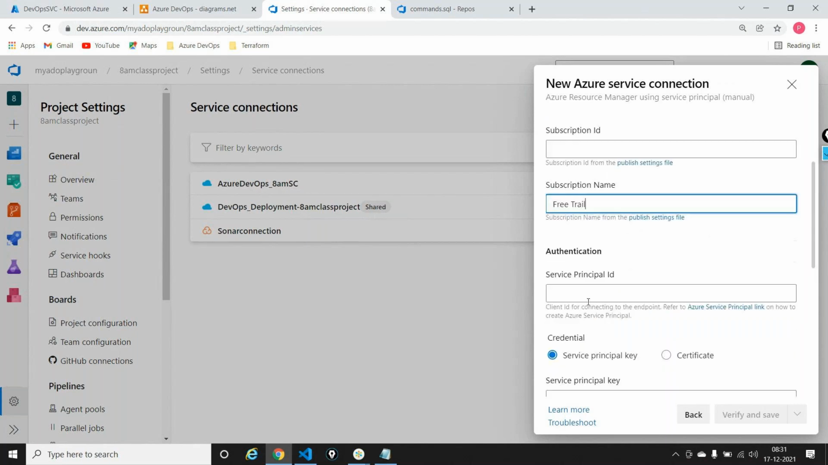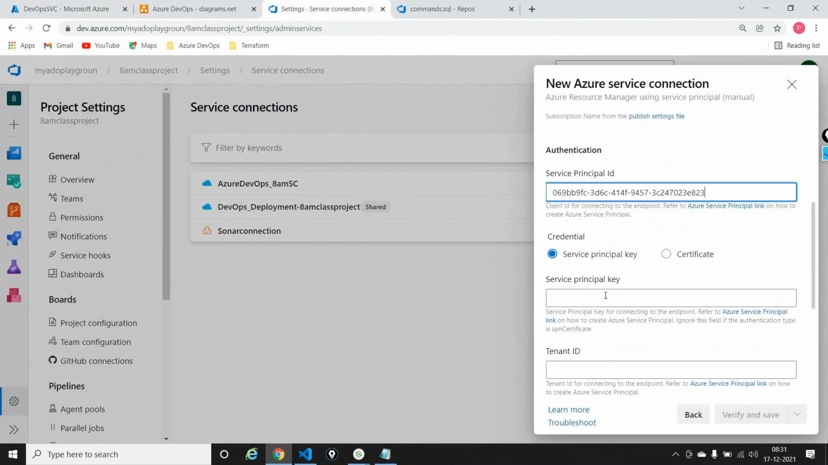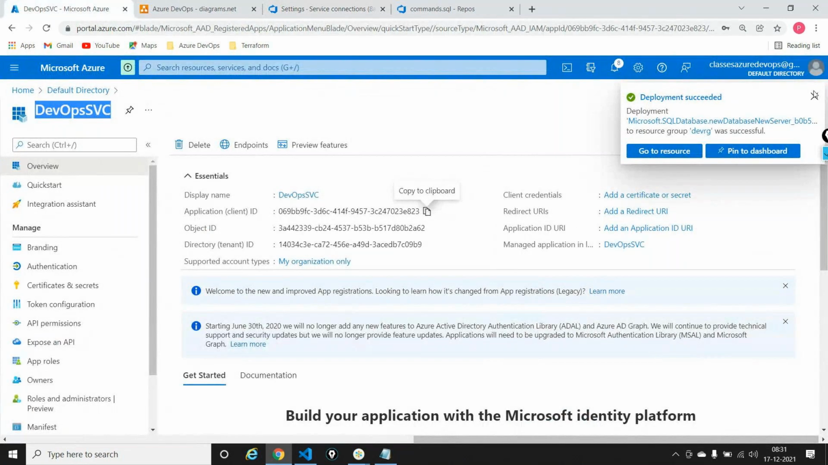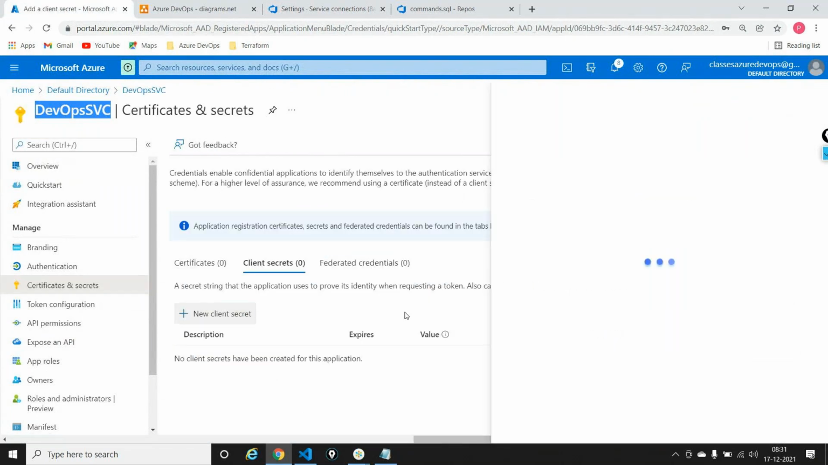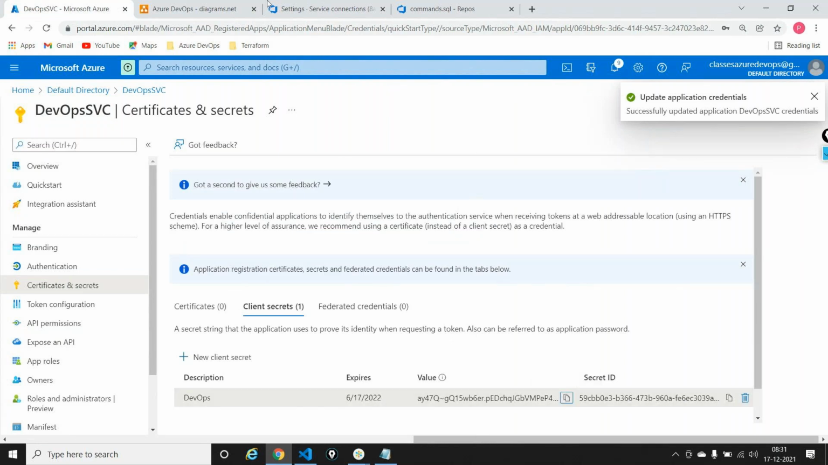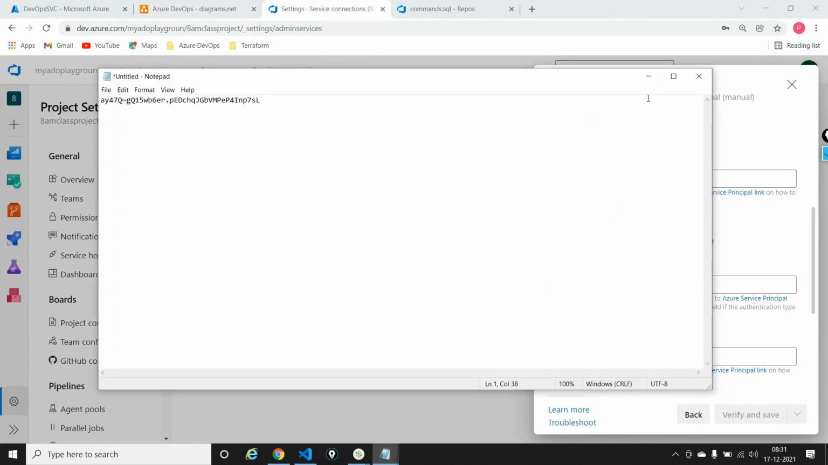And I'll say service principal ID. I have a service principal ID, so I'll go here. I'll take the client ID here and I'll place it here. And it's asking me for a service principal key. So I'll say great, I need a service principal key as well. So clients and secrets, create a new secret. I'll say DevOps, I'll say add. I'm copying this value for the secret here, going into the portal. I'll add the service principal key and also make sure to save this in a notepad so that I can use it at a later point in time.